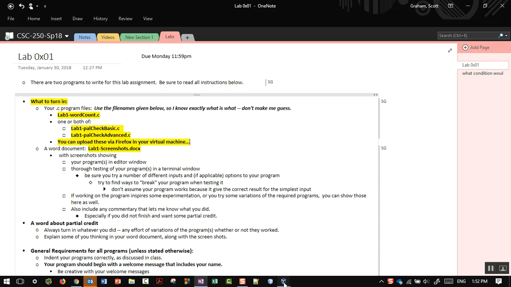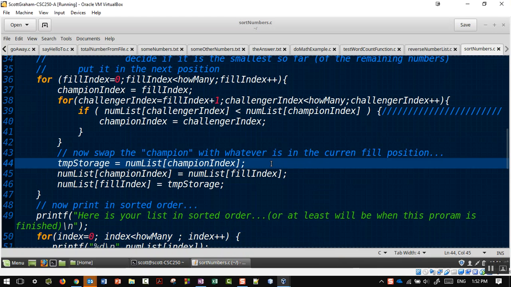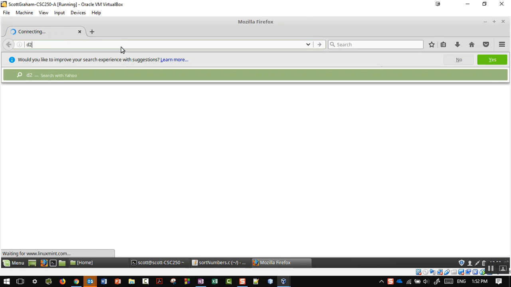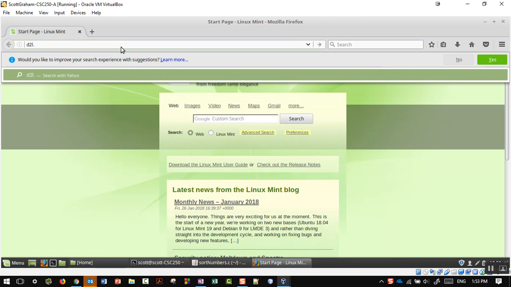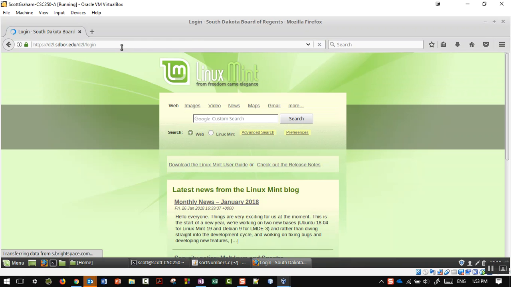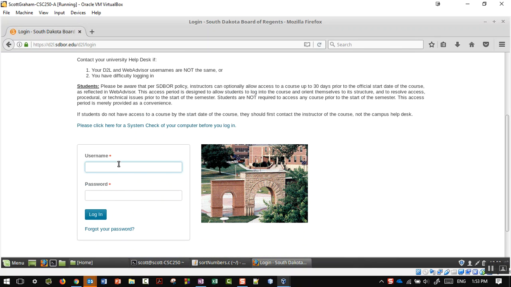So that's usually a question that comes up: okay, you've got this file like sortnumbers.c. How do you upload that to a Dropbox in D2L? Well, you've got Firefox right here inside your virtual machine. And so you can run that. Now I've got Firefox running, and you can just go to D2L from there. Let's see, what is it, sdbor.edu? Yep. And you can log in and just use D2L from here. Okay, that's a way to get that.